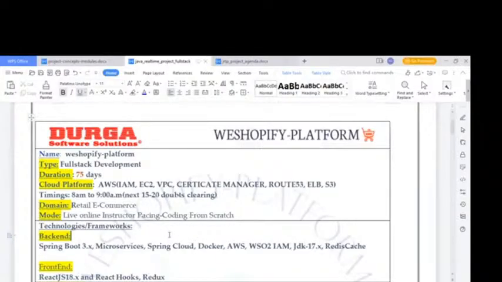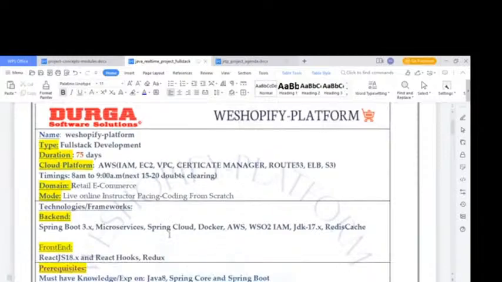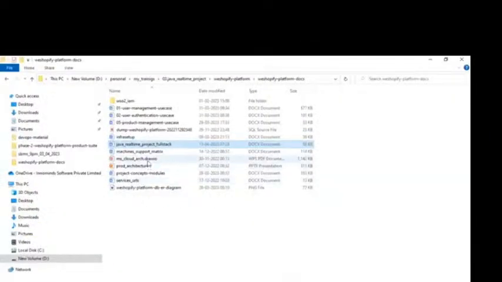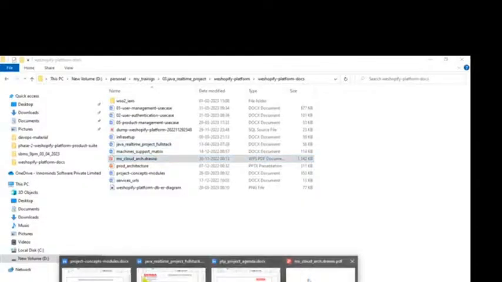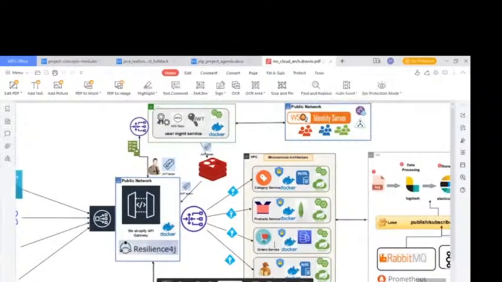Okay, the technologies and the frameworks. We're going to use Spring Boot 3.x for the backend. Why am I talking about the backend here, what do backend and front end mean? Just out of curiosity, I would like to tell you here.